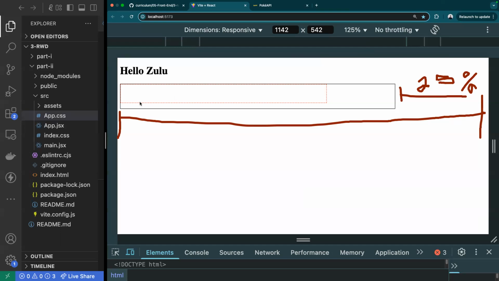Now the inner box is using 75% as well for the width, but it's in relation to the parent. So my parent division is at 75% of the screen.